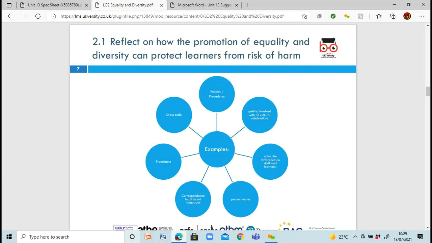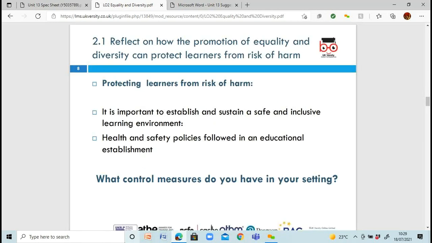And dress code. So if you're going to be in a position where you're going to be going in and teaching someone, obviously you don't want to rock up in a mini skirt and a halter top, because in our positions we're constantly bending over and sitting next to students or leaning over them. So you don't want to be in a position where you're exposing yourself. So dress code is very important. And then how can we protect our learners from risk of harm? So we've got to make sure that we establish a safe and inclusive environment. Make sure your health and safety policies are followed.